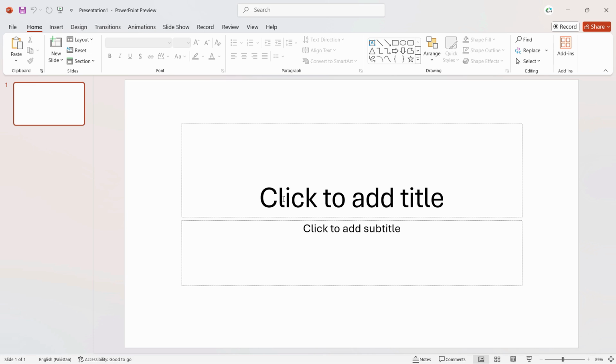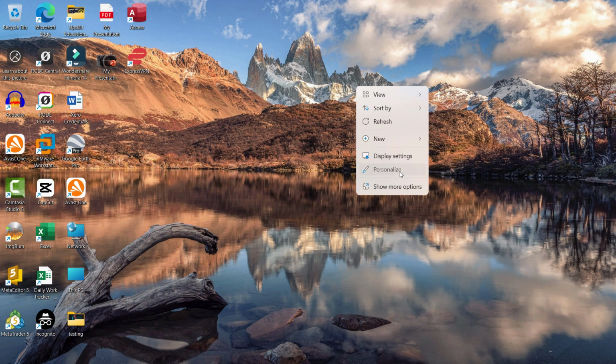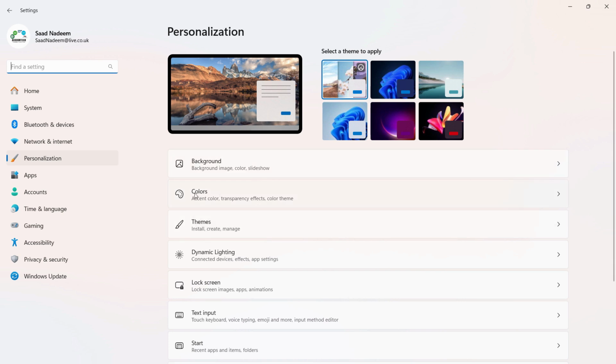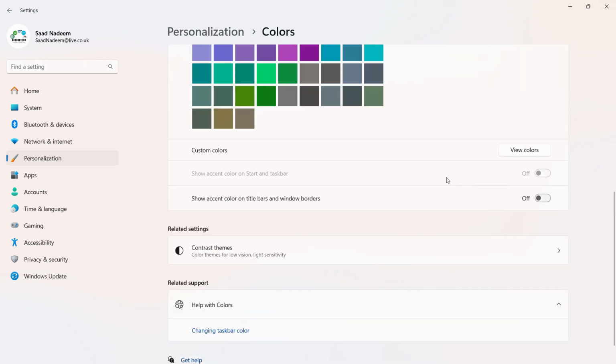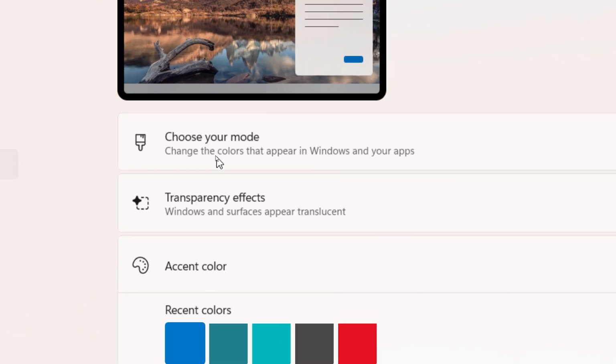If I want to change it to dark mode simply, without even changing any option in the PowerPoint itself, what you can do is just close out of here, just right click on the main desktop screen and click on personalize. Now click on colors and from here just scroll down, and in the colors you can see choose your mode, change the colors that you appear in the window and your apps.